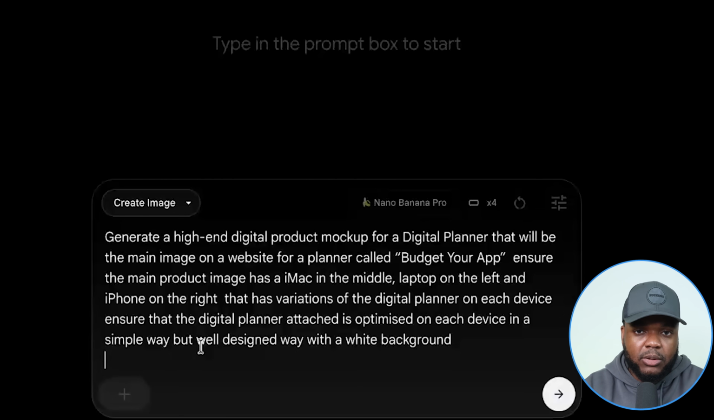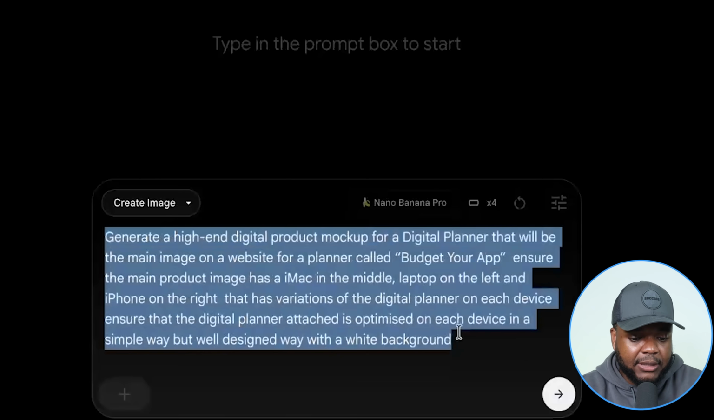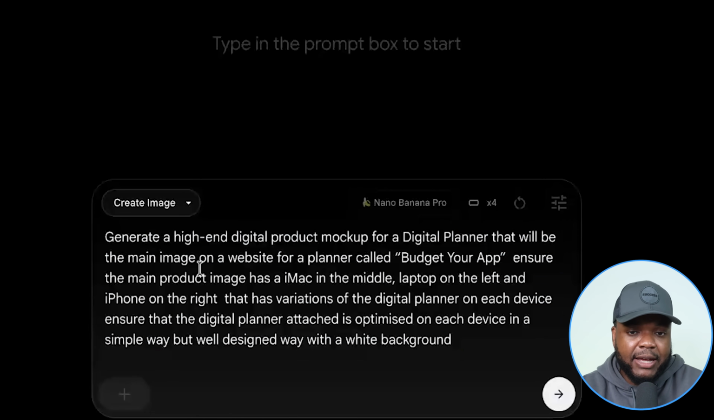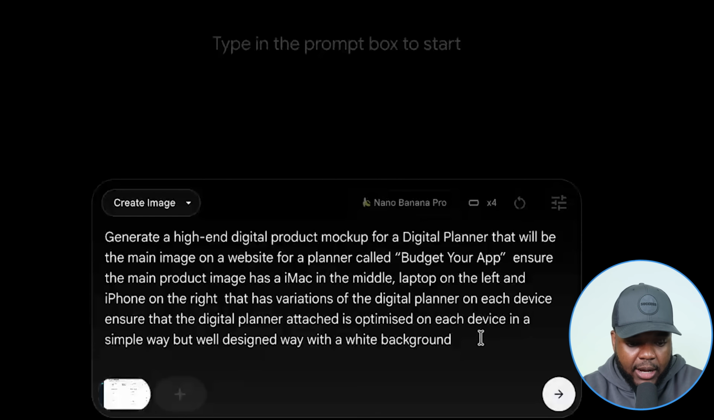Now, of course, it all depends on which product you're selling, but in my case, this is something along the lines that I would use. You can pause the screen right now, take your time to read it, just so that you understand exactly what I've mentioned. But what I'm going to do is click on the plus icon, and I need to get the image of the actual digital product in there just like that. And all I need to do is just click on enter.